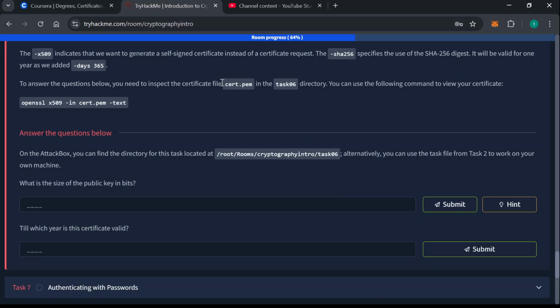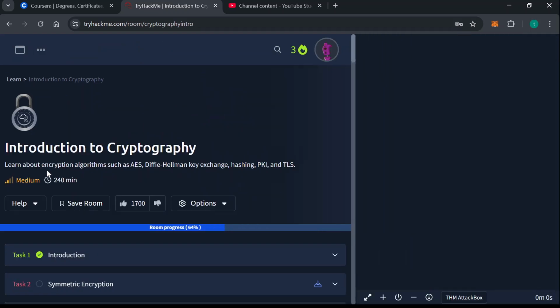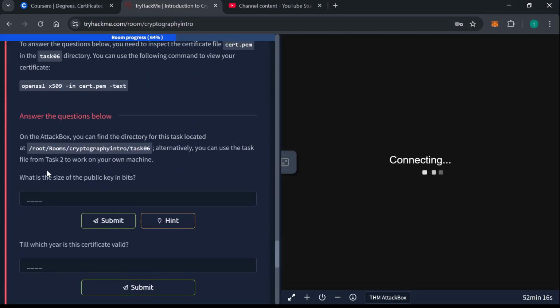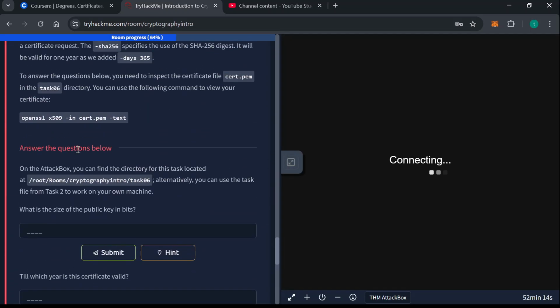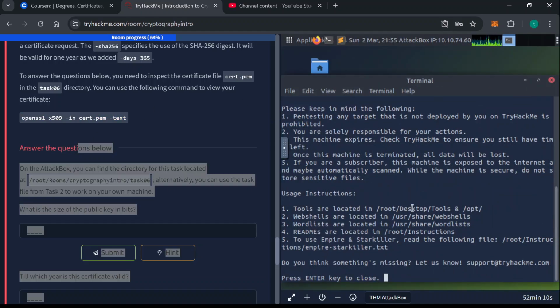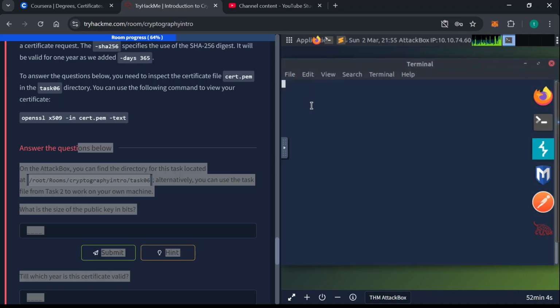Okay, so I'm going to show my attack box. Show split view. It should be fully loaded by now. I think my network is poor. So on the attack box, you can find the directory for this task located at this path. So we are going to navigate to that. Open up the terminal.